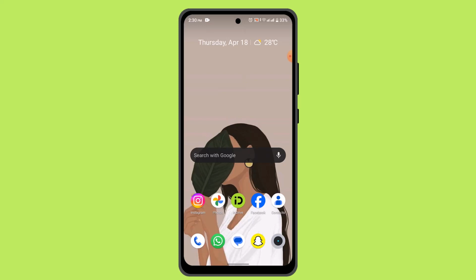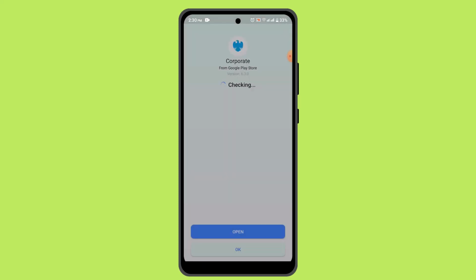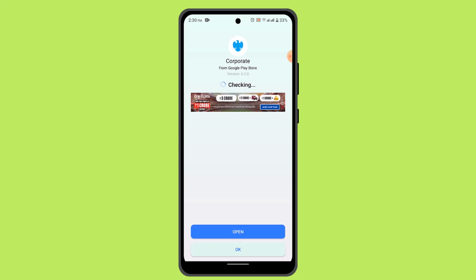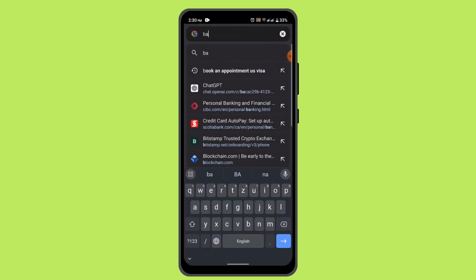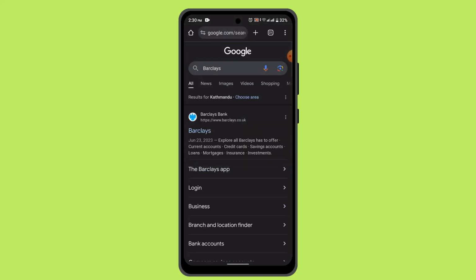In this video I'm going to show you the ways to check your account balance using the Barclays mobile banking app. To begin with, first of all, you need to make sure that you have already registered, and when you open up your application, this is how it's going to look. In my case, I'm using a web browser. So for that, type in Barclays and it's going to directly take you to the official web page, which is going to look something like this.